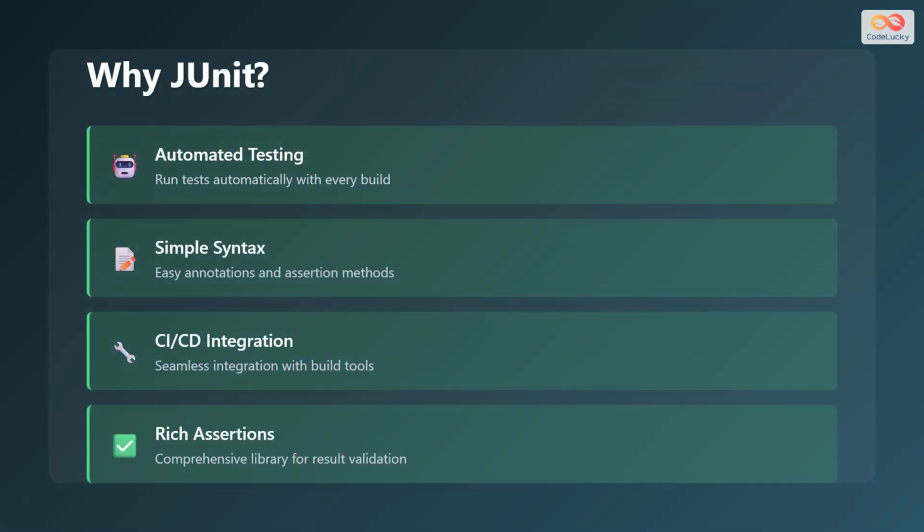JUnit is the go-to testing framework for Java and Kotlin developers. It offers automated testing capabilities, allowing you to run tests with every build without manual intervention. The syntax is simple and beginner-friendly, with easy-to-use annotations and assertion methods. JUnit integrates seamlessly with continuous integration and continuous deployment pipelines, making it perfect for modern development workflows. It also provides a rich library of assertions to validate your test results comprehensively.